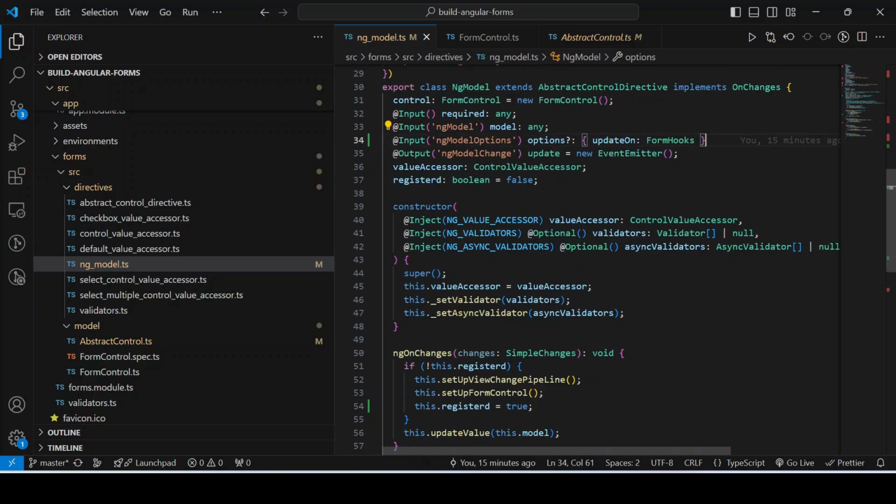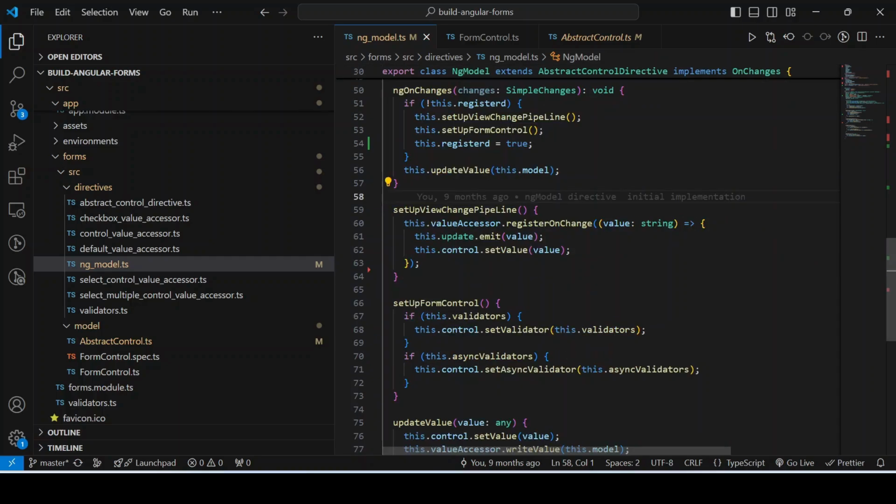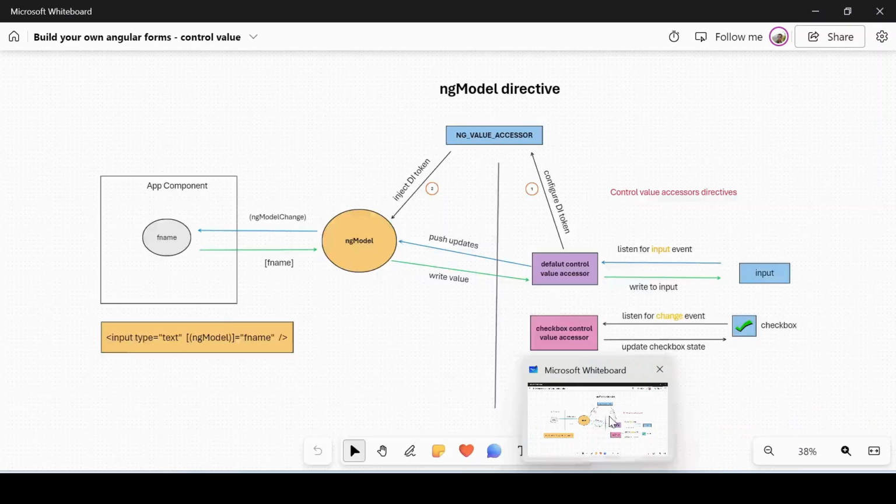But if the user has provided a different update strategy on the form control like blur, for that we also need to have another sort of subscription where we can subscribe to the blur event, and for that we will need to go through the control value accessor and make some changes. Let me take you through the control value accessor slides which we recorded in the previous videos. So don't get overwhelmed, I'll just make it clear within the next 2 minutes.